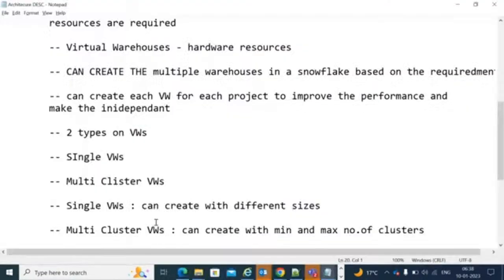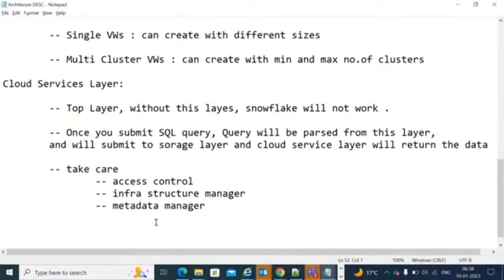What is this cloud services layer? You see here, this is the top layer, and it handles the entire Snowflake. This is the very first layer in your Snowflake architecture and the key component. It takes care of everything in your Snowflake from when you create an account. When you create your Snowflake account, your username, password, and account details are taken care of by the cloud services layer.